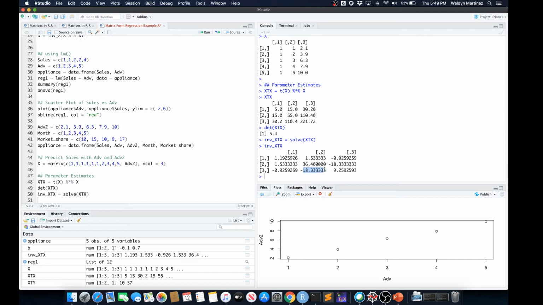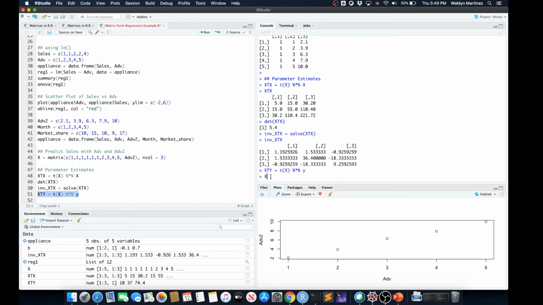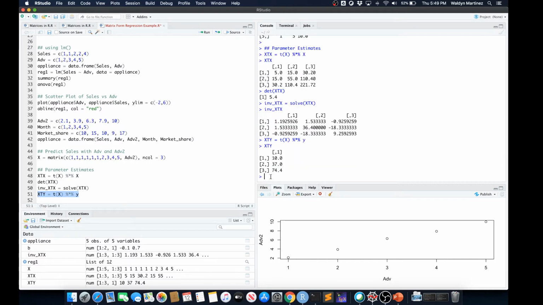You can see that there is some sort of covariance between those values in there, between the variable advertising and the advertising squared. All right, so now we can go ahead and get the x transpose y, put it in, so that would be transpose of x multiplied by y. So this would get us the x transpose y matrix, which is actually a column vector.